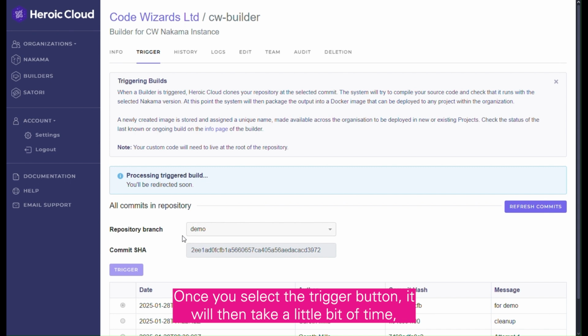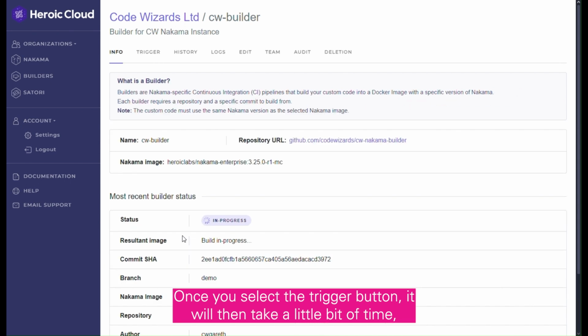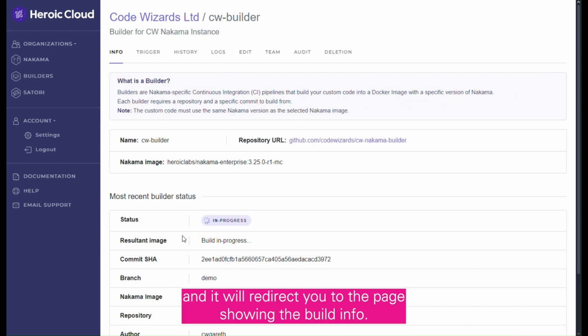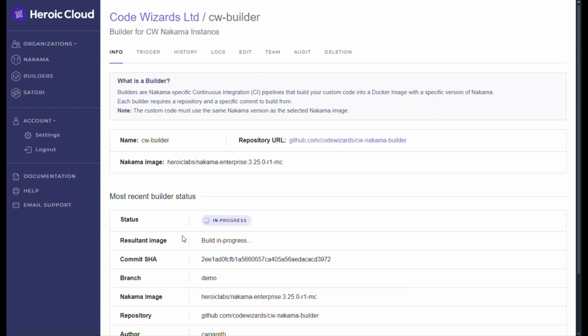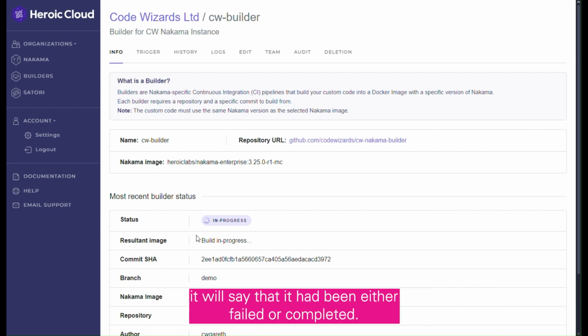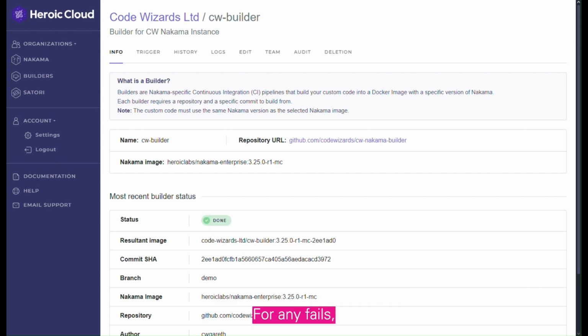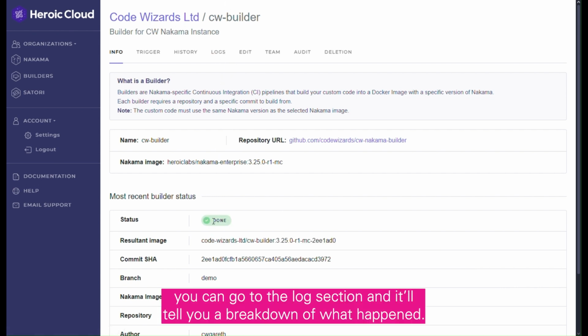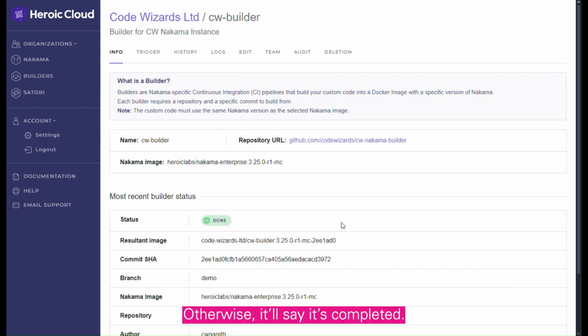Once you select the trigger button, it will take a little bit of time and it will redirect you to the page showing the build info. It will take a bit of time to complete the build, but once it's done, it will say that it has either failed or completed. For any failed build, you can go to the logs section and it'll give you a breakdown of what happened. Otherwise, it'll say it's completed.